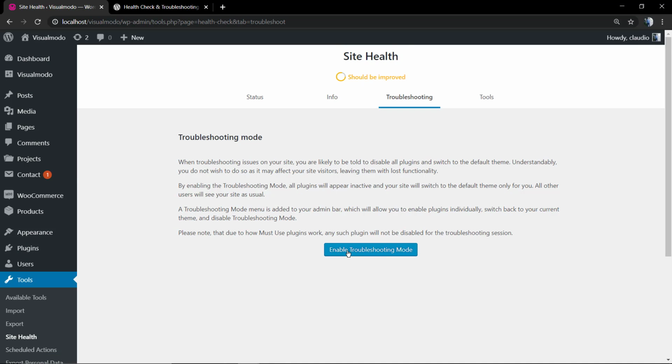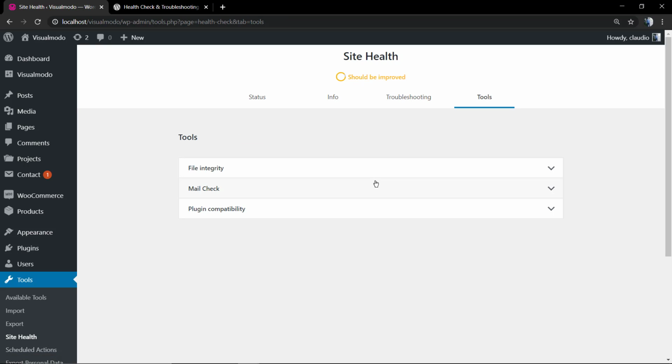And finally, we have the Tools: the site integrity, the mail check, and the plugin compatibility, all organized in a simple to understand list of data. I hope you guys enjoyed this video.